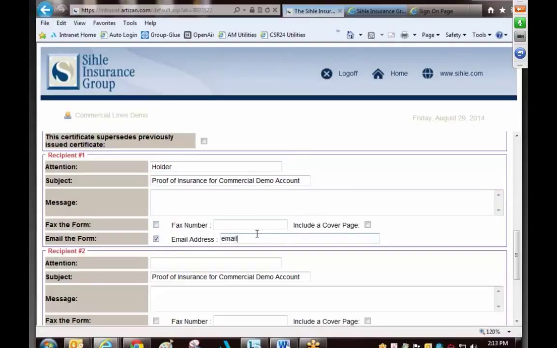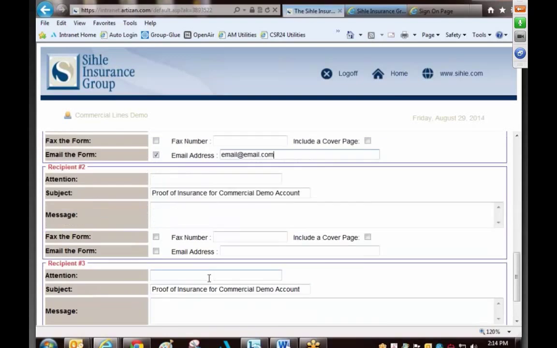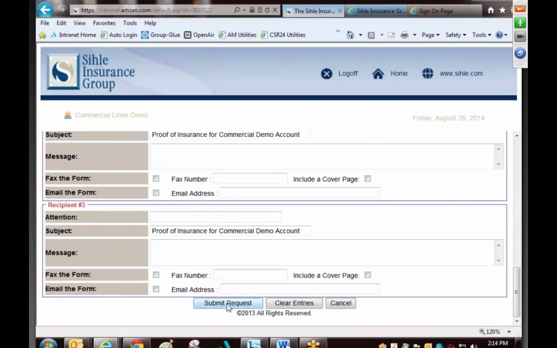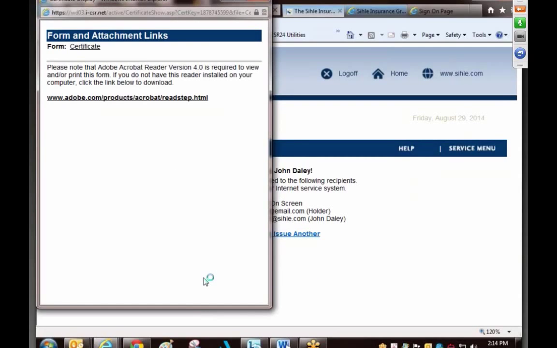I don't know why I'm worried about spelling correctly because it's a fake email. But here we are. All right, so when I click submit here, it's going to generate an email directly to this holder and up to 3 other recipients. So there it is, sent. My cert holder has now received a copy, a PDF copy of that certificate.